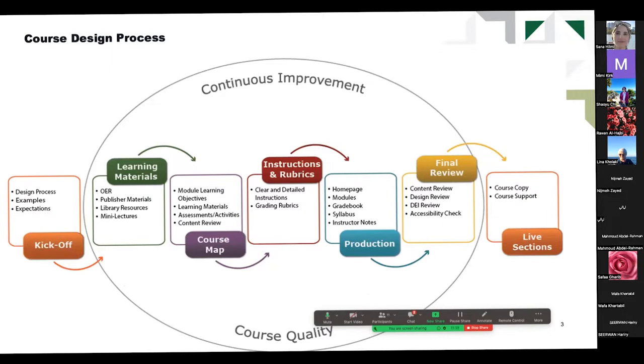Let me first talk about the course design process we use at Nova Online. First, when a new course will be designed, the instructional designer and the instructor will have a kickoff meeting where we go over the MOUs, expectations, and course map. We show sample courses, and then we discuss design timelines, etc.